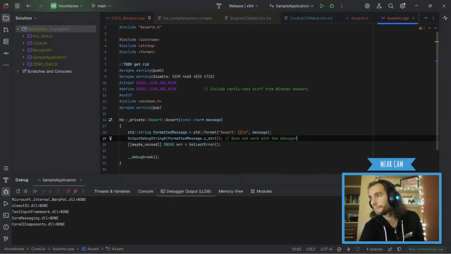Oh well. Because now to actually get it working, we have to start our own console, our own debug console, and print messages there, which is so stupid. I don't get it. That's so annoying.